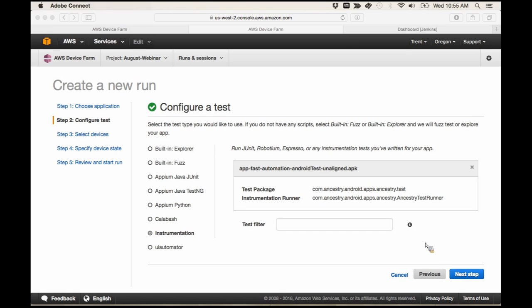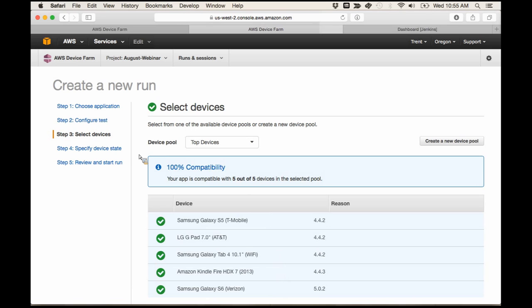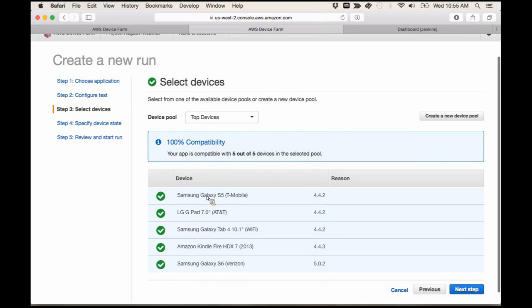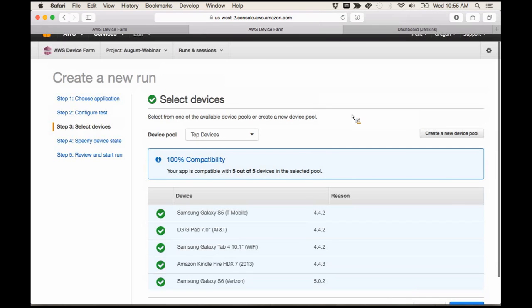Okay, so once we've uploaded our test, we'll go ahead and go to the next step, which is to select the devices. By default, it's selected a curated pool called top devices. You can see that it contains about 5 devices, and we're compatible with every single one. If your application, for instance, said that it didn't work on a specific API level and down, then if you had devices in the pool selected, you would see a message saying that your tests are not going to run on those devices because your application is not supported.